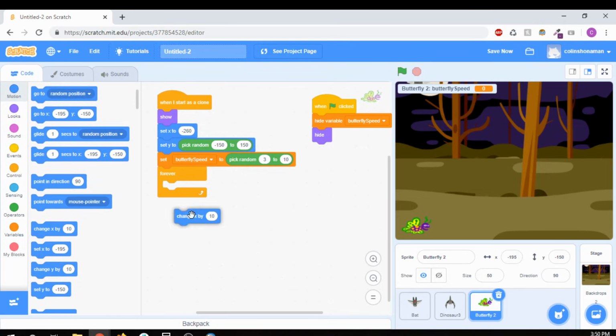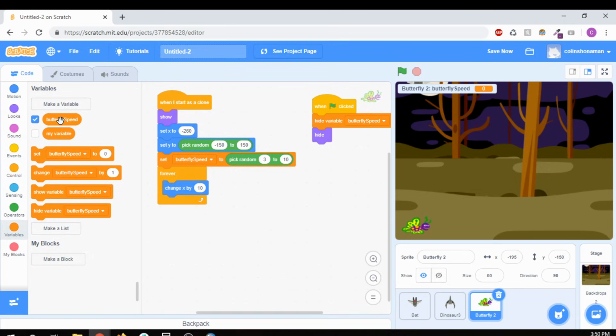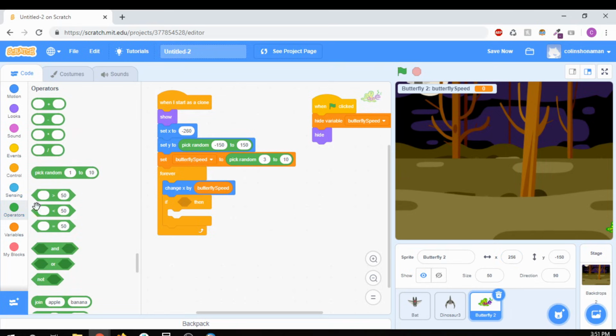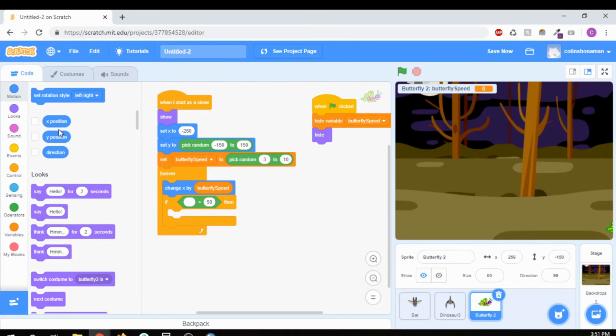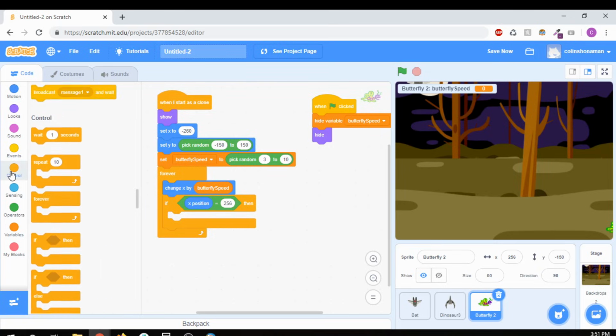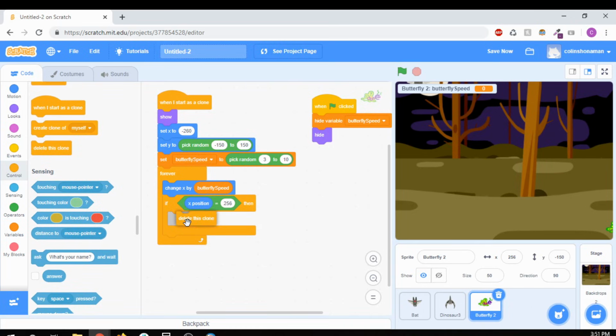And we are going to change our X by butterfly speed. And then we need to delete it when it gets to the end, similar to the dinosaur. So we're going to type in our max X. Let's type in 256. So we are going to go here and drag this equals operator in. We'll go back to motion and find our X position. So if X position equals 256, then we're going to delete this clone.